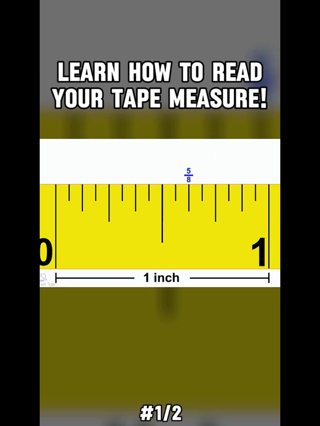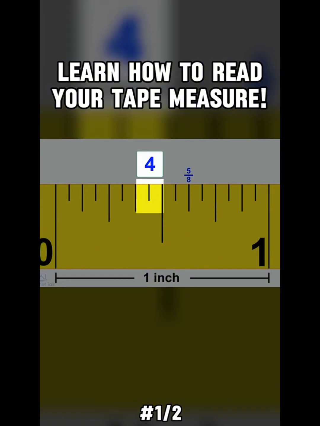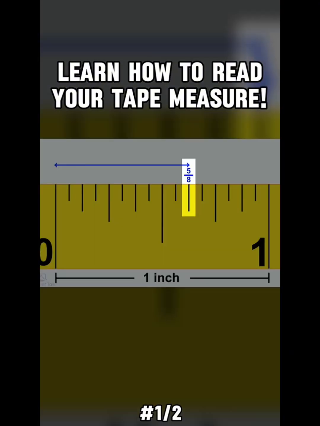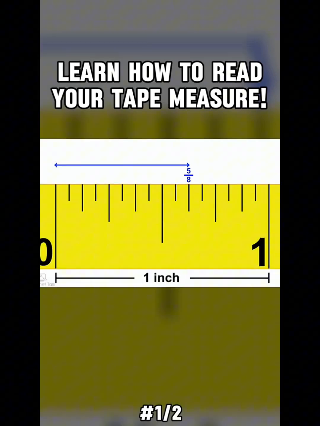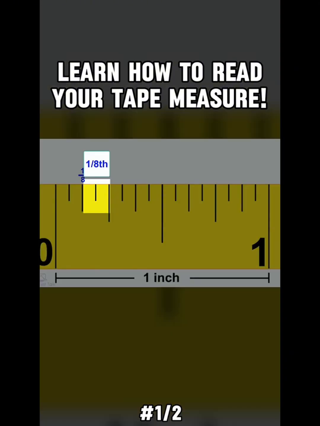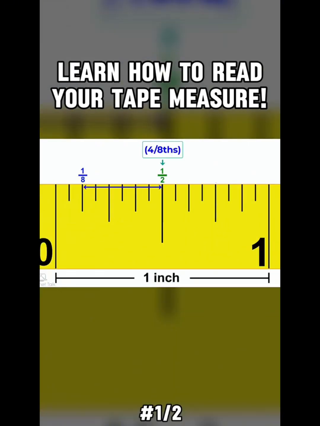If we wanted to find 5/8, for example, we would count each 1/8 block like this. Since there are 5 1/8 inch blocks, this mark is 5/8. This is helpful for adding and subtracting measurements. If we needed to add 3/8 to 1/8, for example, we could add 3 1/8 inch blocks to get 1/2.